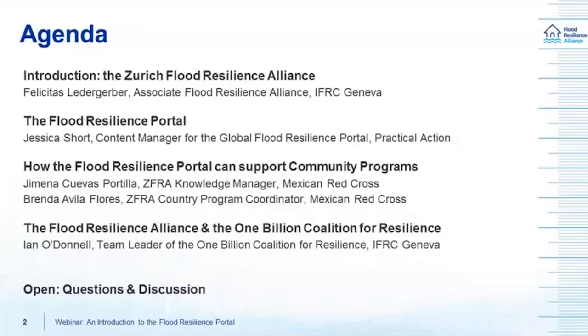Now we're going to look more closely at the Flood Resilience Portal. It was created in the first phase of the Alliance and is an integral part of our work. It is an online space for sharing practical knowledge on how and why to build flood resilience. It brings together all the knowledge generated and exchanged through the Zurich Flood Resilience Alliance and beyond. The portal is aimed at those who live and who work in flood-prone areas. This includes local governments, development NGOs, community-based organizations, community members, and as well investors and donors.